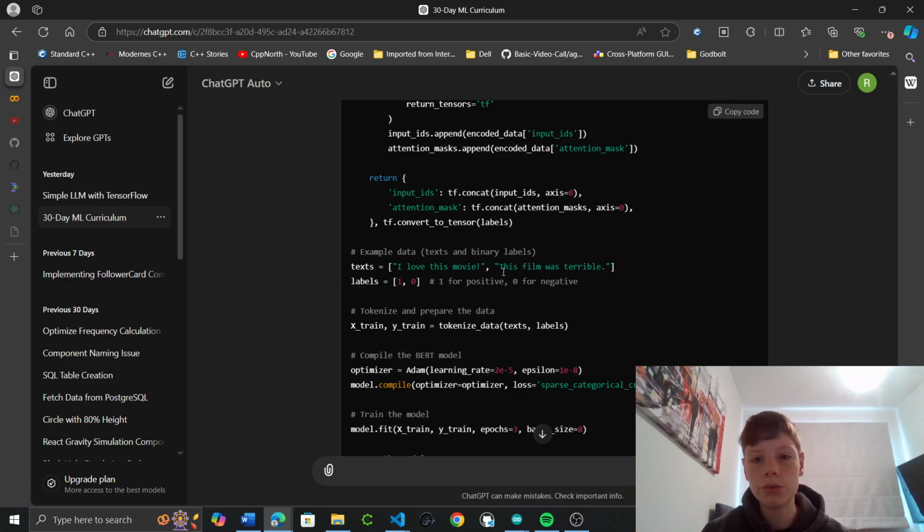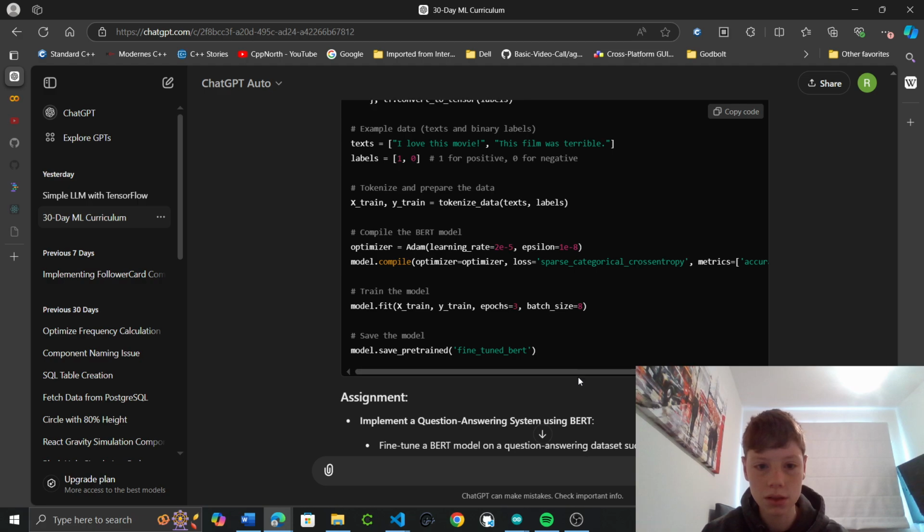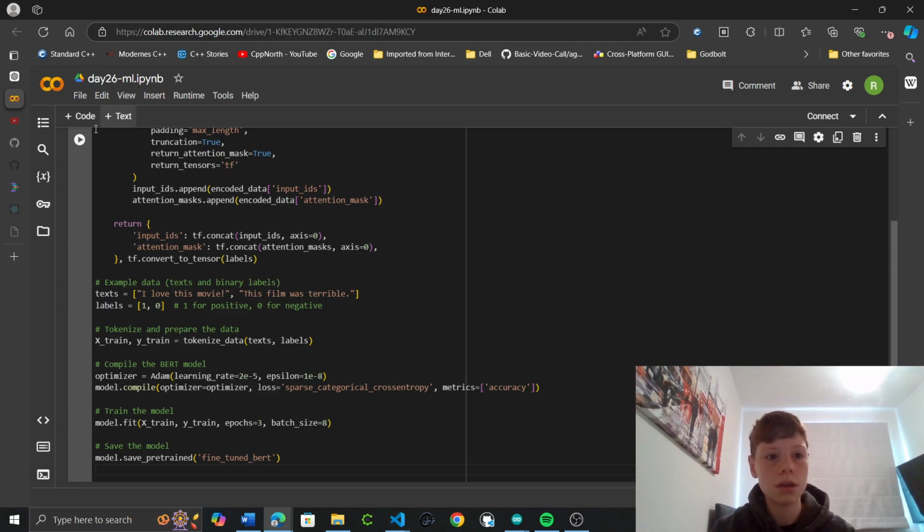Text: I love this movie. This film was terrible. So positive sentiment, negative sentiment, X train, Y train, tokenized data. Then we add the optimizer, and we compile it using sparse categorical cross entropy. Then we can fit the model with epochs and batch size, and then we can finally save the model. So we're just going to save the architecture, so we don't have to redo it all again.